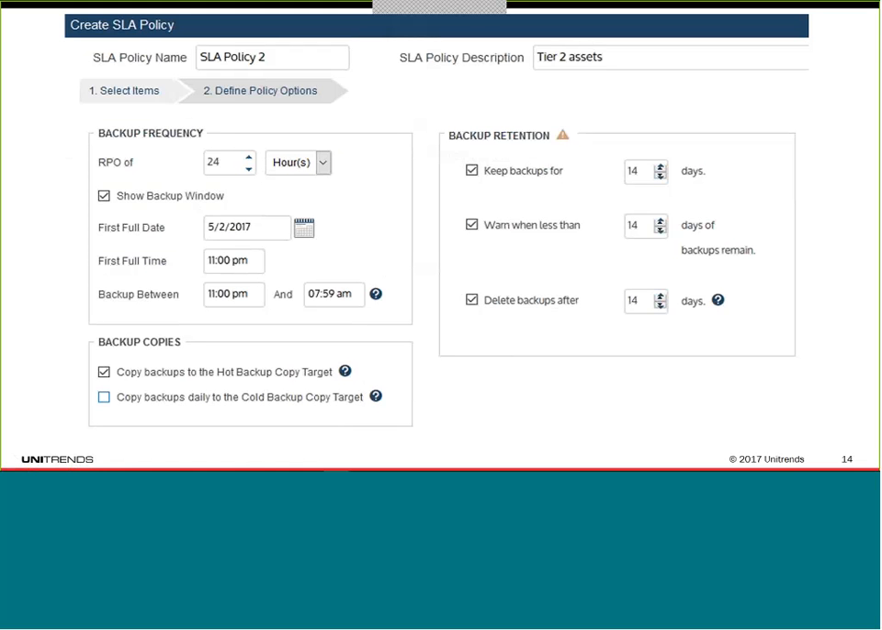This is if you're replicating your backups to a hot location that you can then use for spin up of the virtual machines. That'll be the first option there. And then the second checkbox will be for the cold backup copy targets. That's the NAS, SAN, removable hard drives, tape, the cheaper storage for long term. And then on the right-hand side, you'll specify the backup retention, so keep the backups locally for 14 days in this case, and then we can warn when that retention period falls under what we specified, and then we'll delete the backups locally as well, all related to this SLA policy.